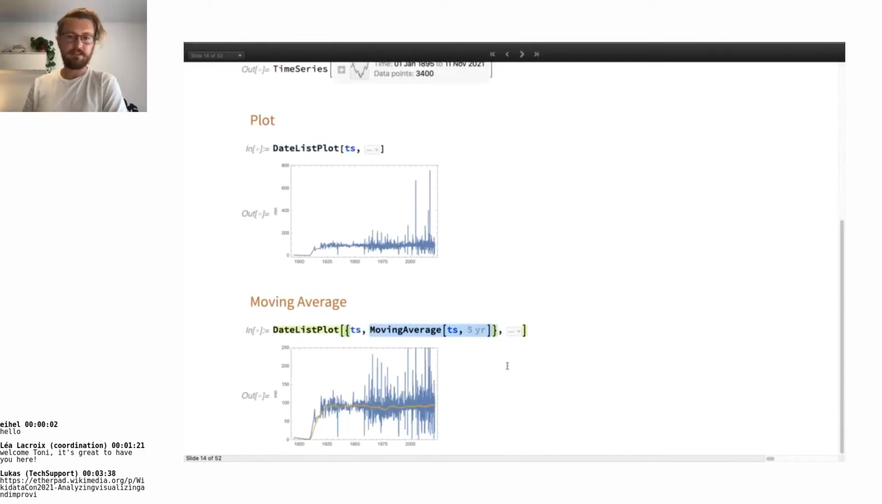You can see this little gray bubble here. I can specify a lot of visualization options that I'm hiding here, so you can focus on the contents. Here I'm taking the moving average with a window of 5 years.